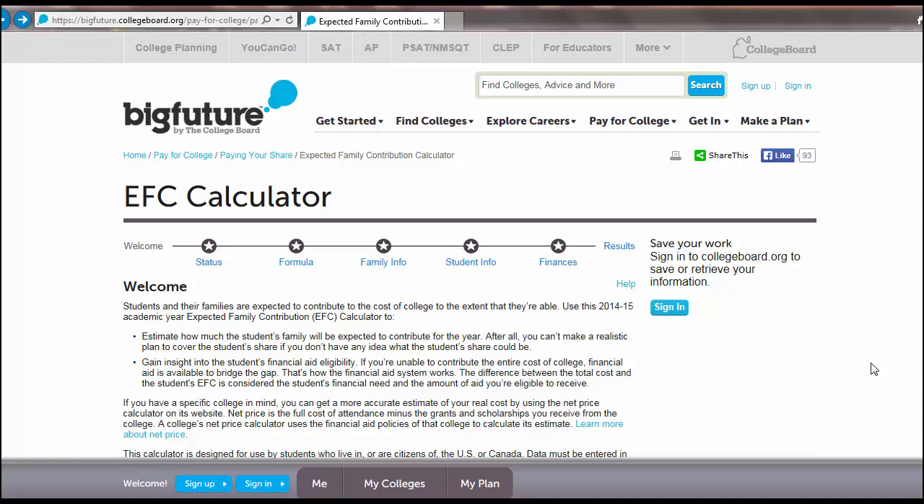Calculating your expected family contribution is not quite as simple. However, the good news is the College Board has another great resource for you in an EFC calculator. So while you're on the College Board's website, just search an EFC calculator and it should bring you to this page. Expected family contribution calculator right here.